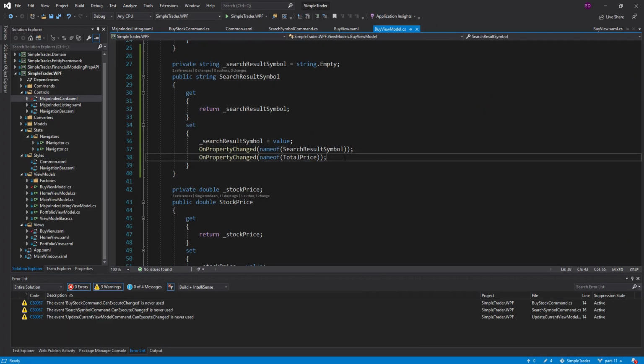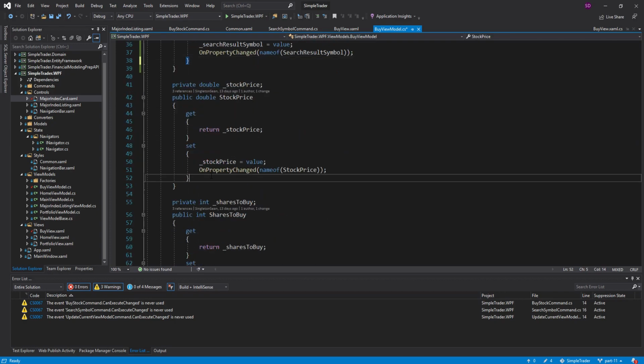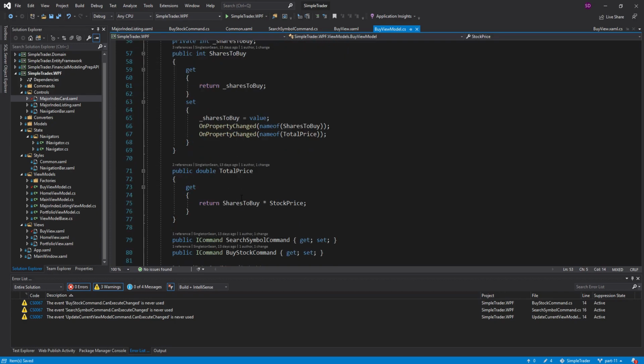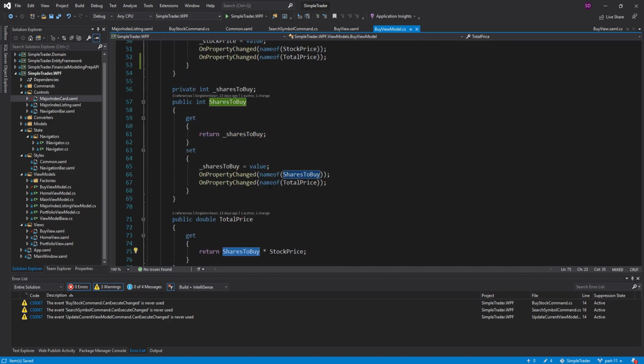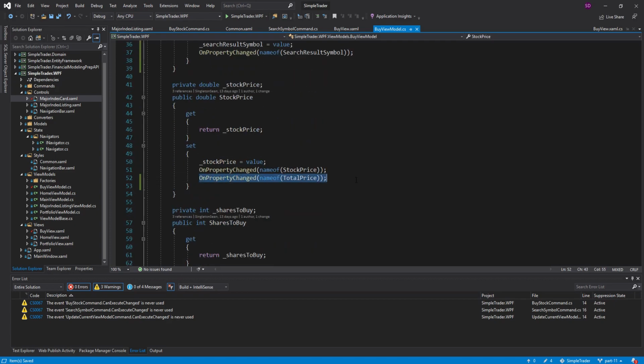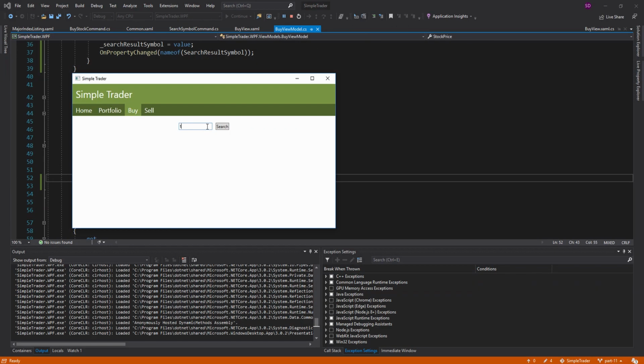We actually want this on the stock price, which makes more sense because if we look at our total price calculated value, it depends on stock price and shares to buy. So obviously, we want this on property changed to go on the stock price because that's what's important for that calculated value. So let's go ahead and try that again. So type in T, do 5, and we'll type in Apple, and there we go, it updates. So that is all good.